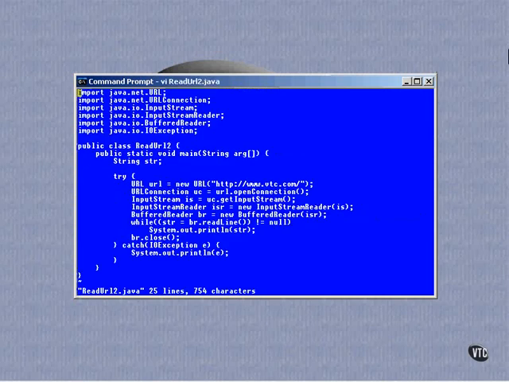This is the same program, but with a variation on how the input stream is opened. This time, the input stream does not come directly from the URL object. Instead, the URL object is used to construct a URL connection object. Then an input stream is retrieved from the URL connection object. The program is all the same after that. This program is just like the previous one. The only difference is the extra step in getting the input stream.